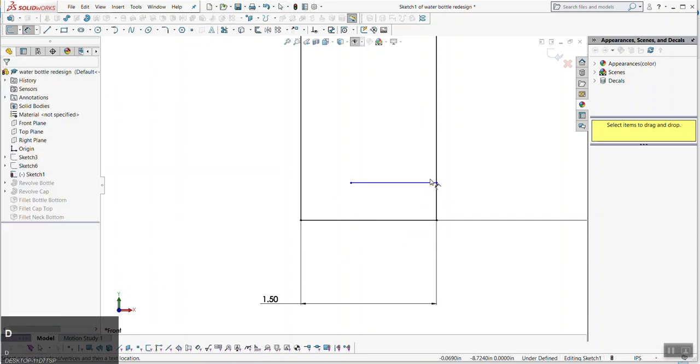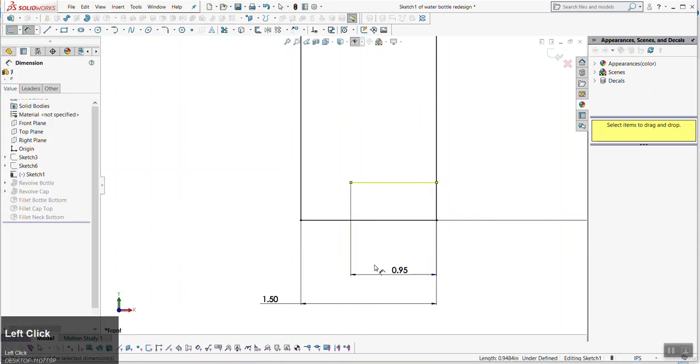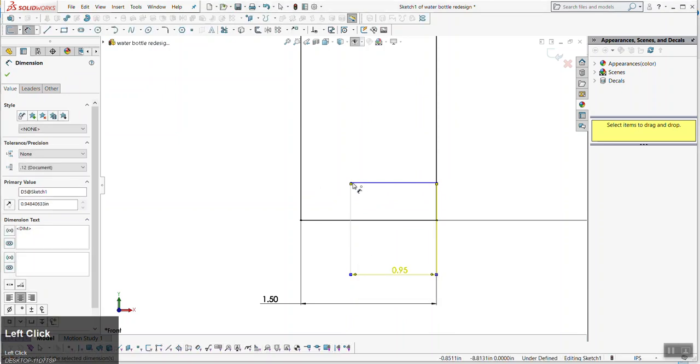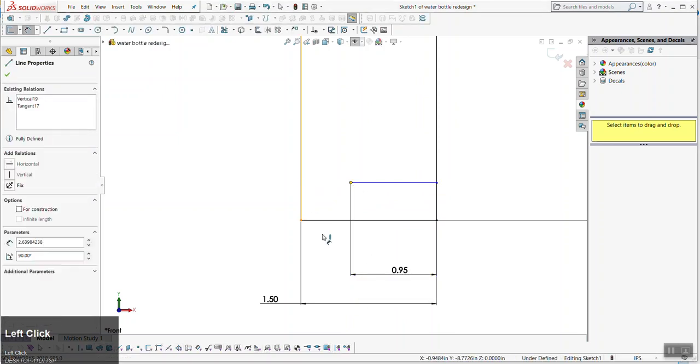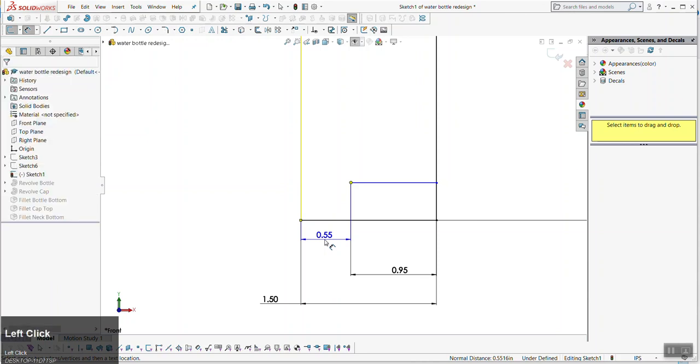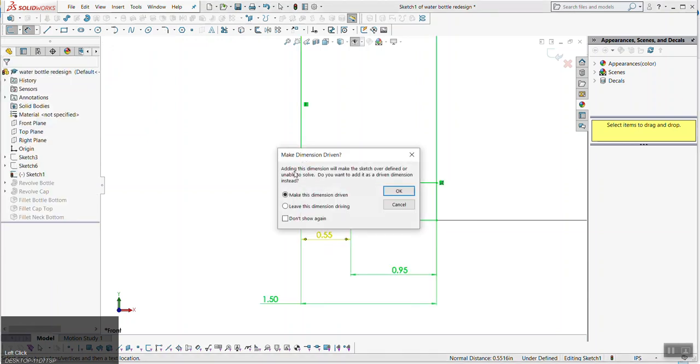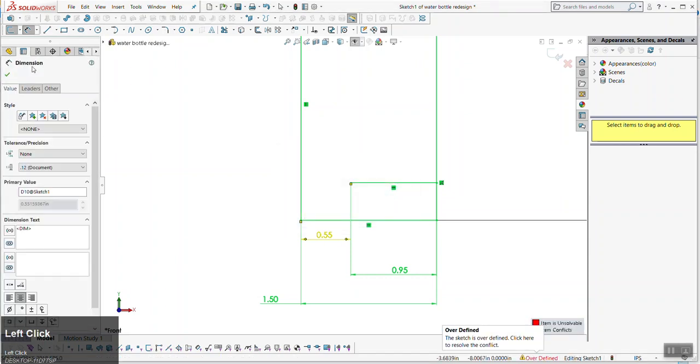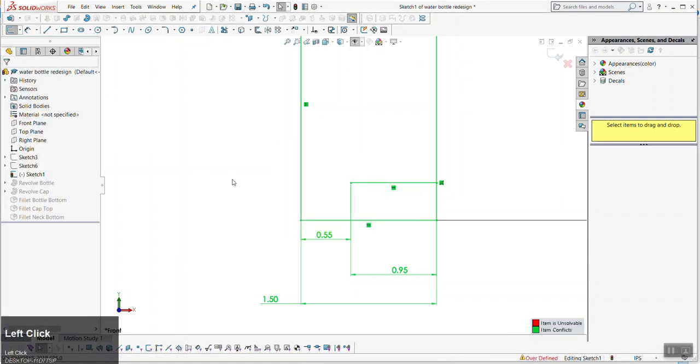So here's a good example. I may have this line defined this way. Now, if I say I want this line to be defined from this edge, which is already defined, here it's giving me the error: adding this dimension will make the sketch over-defined. So I guess it does tell you. And here's where the option is: make the dimension driven or leave this dimension driving. If I leave the dimension driving, it's over-defined and there's an error. It's going to stay as yellow, or I guess in this case, green.